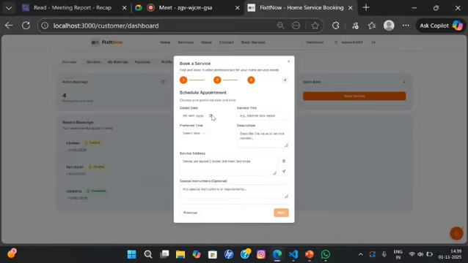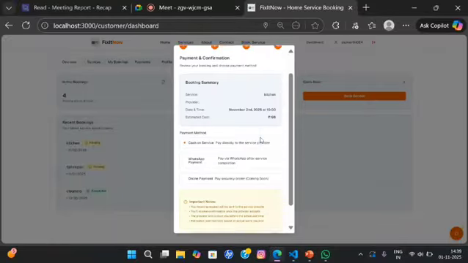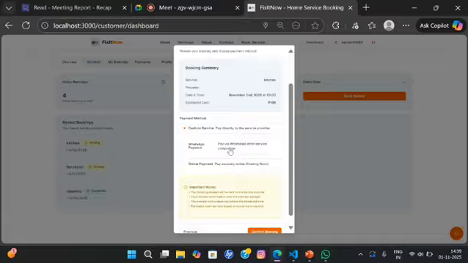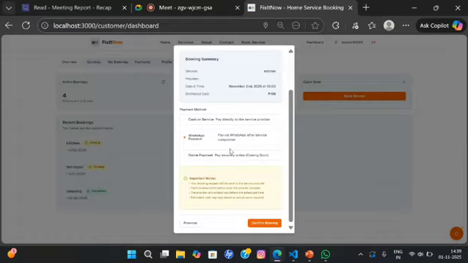Then you have to select the date, I'll select tomorrow, and give the service title, like whatever problem you are facing, and give the time. And this is the location: if you use this, it will fetch the current location from where you are booking. Next it will show the payment and confirmation, and you have to choose the WhatsApp payment method, which we have implemented, and then confirm booking.